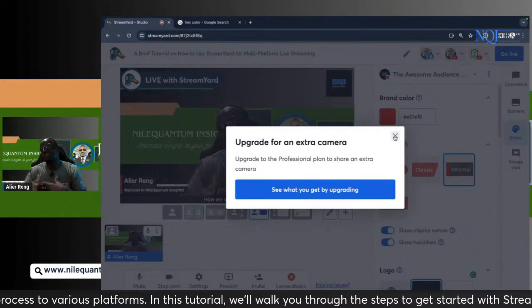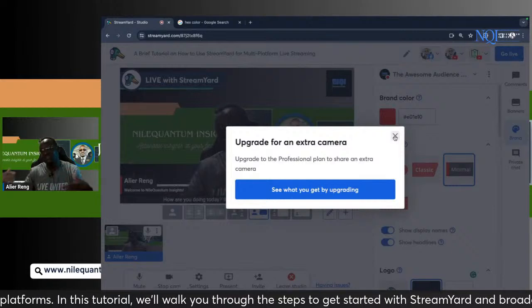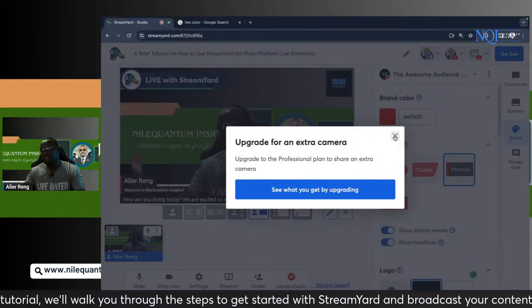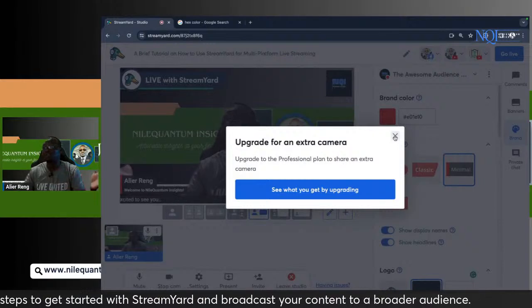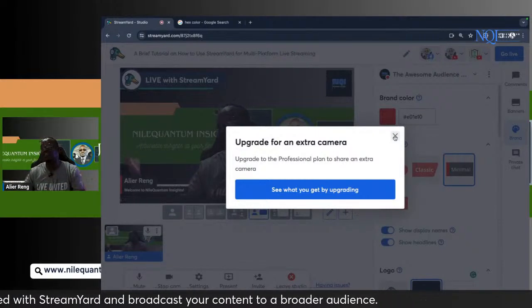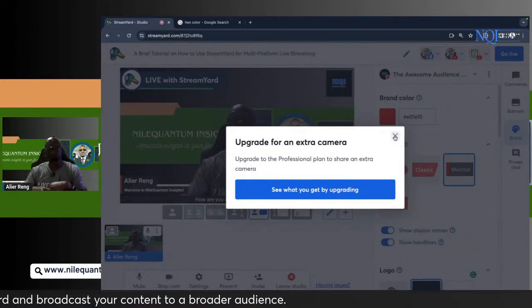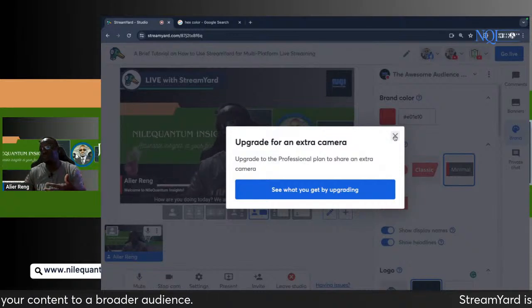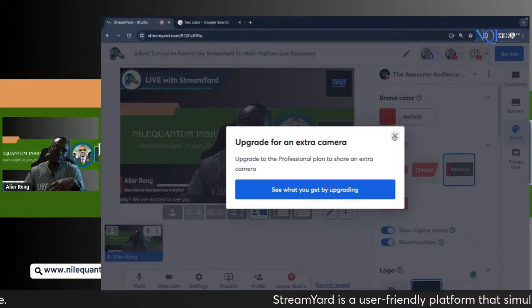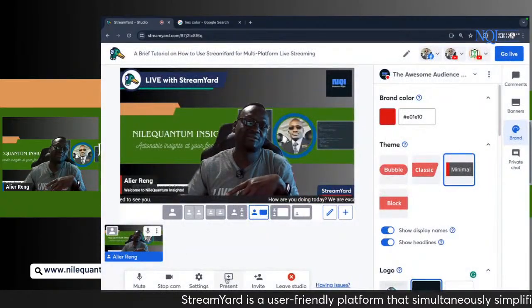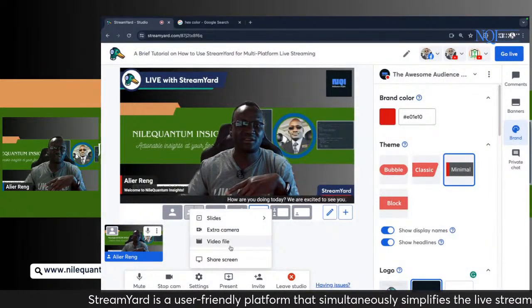A serious business is somebody whose business has grown big. You have your own studio. You have maybe other people like editors, photographers. Then you could upgrade so that you have the ability to add an additional camera. But for us, that's not an option. You can add a video clip.